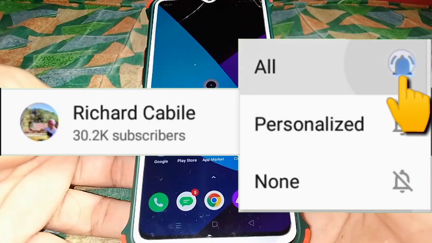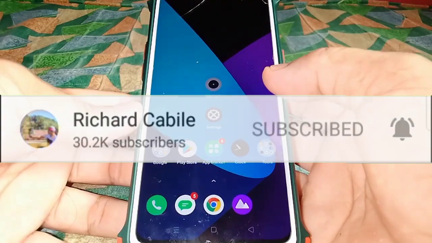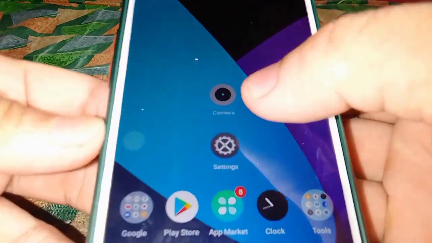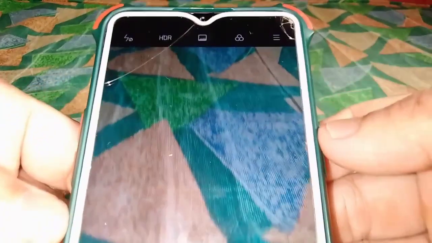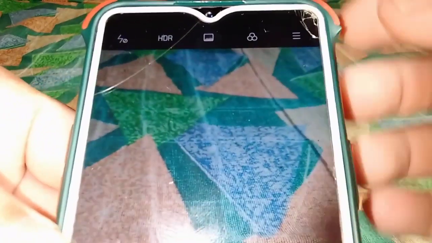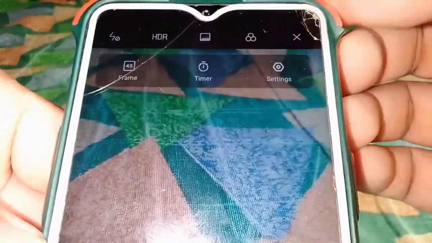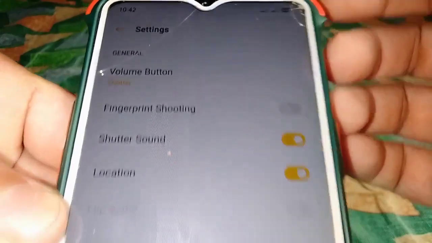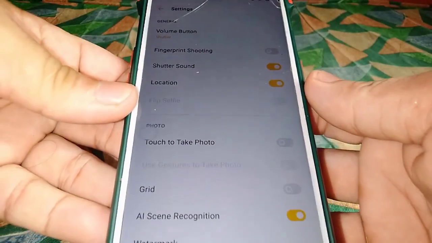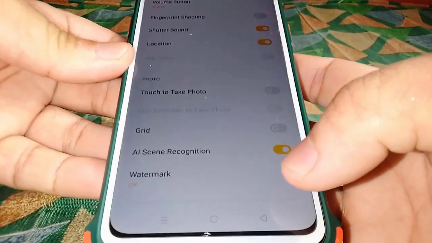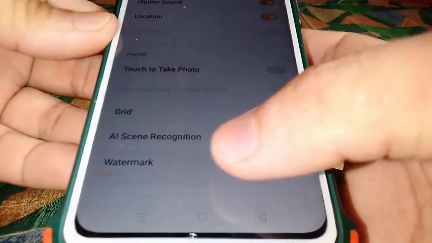Okay guys, let's start. All you have to do is go to camera in your Realme 5 mobile phone. Here in camera, go to the upper right side of your screen and click the three lines. Go to settings, and here in settings, you can see the watermark below. Click watermark.